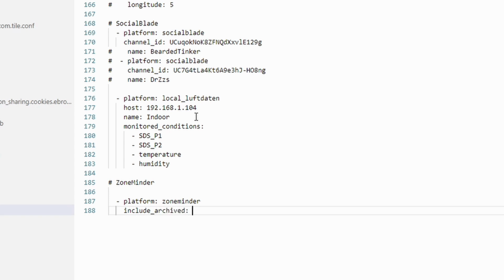I will type here false, which is also the default value, so you don't need to type it if you do not want to. What this will do is not include any archived events in the sensor listing. Meaning that if you have thousands and thousands of events, and you archive more or less all of them, only the events that are not archived will be listed by the sensor.